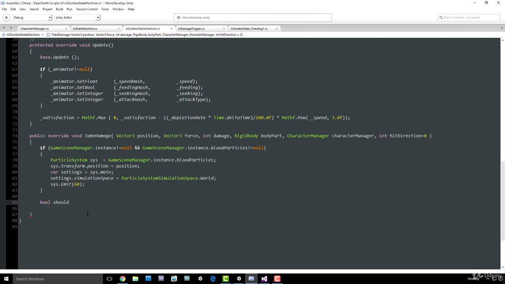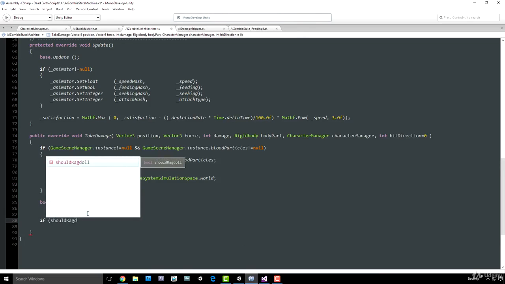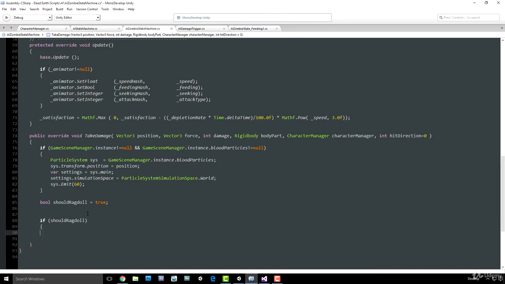Like I said, for now we'll just set this shouldRagdoll boolean to true, and then underneath there we'll put the code that says if shouldRagdoll. Okay, which we know at the moment is always going to execute, but later on there'll be another section of code above here that gets executed when she shouldn't ragdoll.